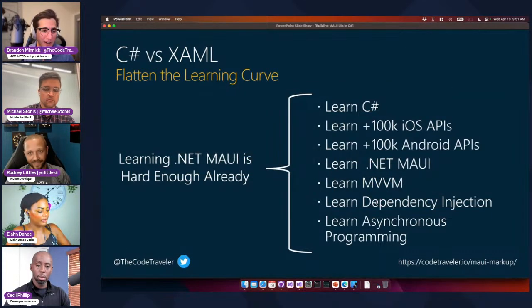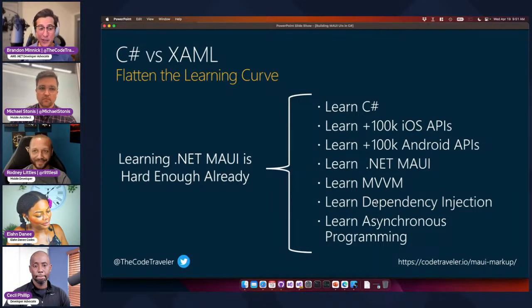But ultimately, I think what we're talking about is we need to flatten the learning curve because learning mobile is really, really hard. If you want to become a .NET MAUI developer, you have to know C#. You have to learn, I think there are over 200,000 iOS and Android APIs now because they add more APIs every time they come out with a new software update. And we just have to know about that as mobile developers. And then you have to learn .NET MAUI and how that framework works.